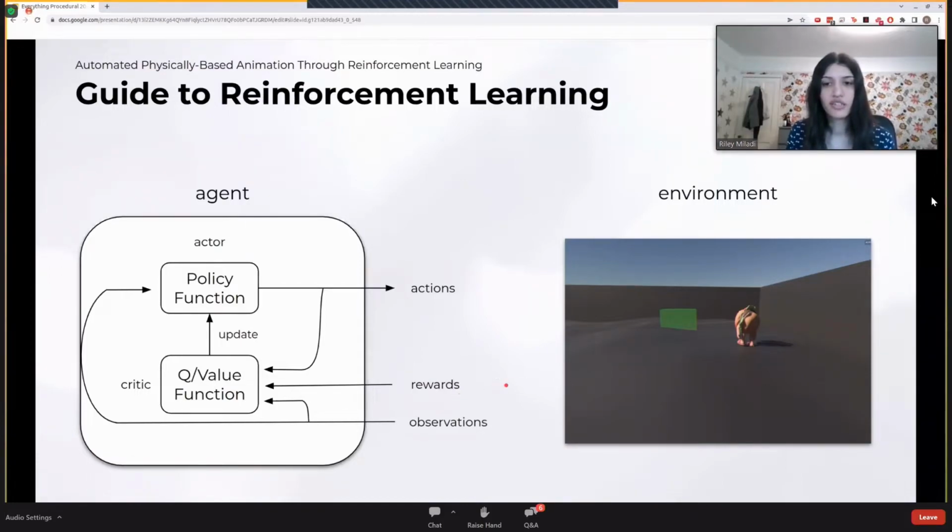To give you an example of what a reward might look like, if Burgerman reaches the green box here, we give a positive reward because we want that. Or if Burgerman falls, that's a negative reward. That's not a behavior that we want. Or if Burgerman goes to the green box with the speed we wanted, that's another positive reward.